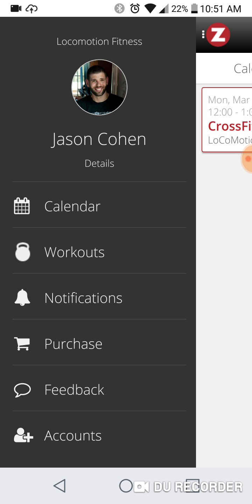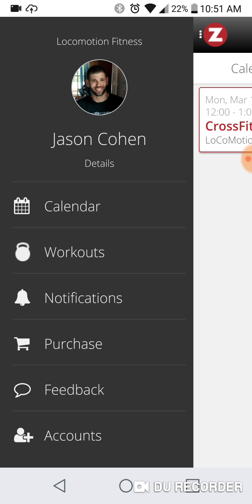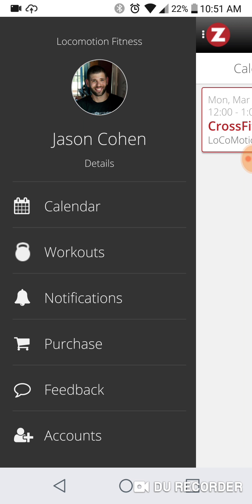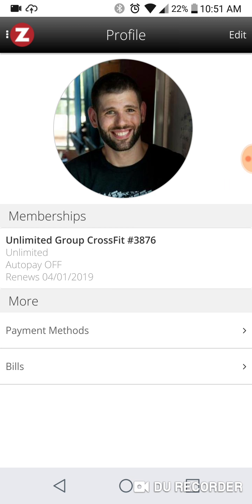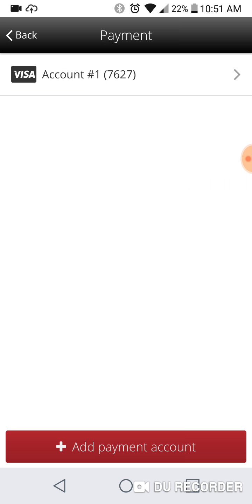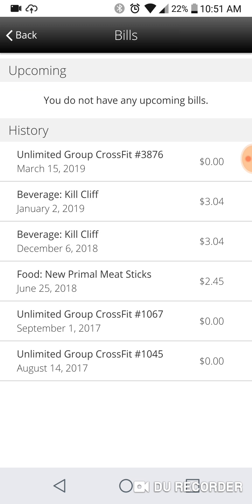Last thing you can do with Zenplanner, if I hit this Z in the top left corner and then I hit details underneath my name, you're going to see the membership you have on file. You're going to see your card that's on file. You can see at the bottom you can add a payment method. So if you need to change cards, this is where you would do it. You can also see any upcoming bills that you have due and bills that you have paid.